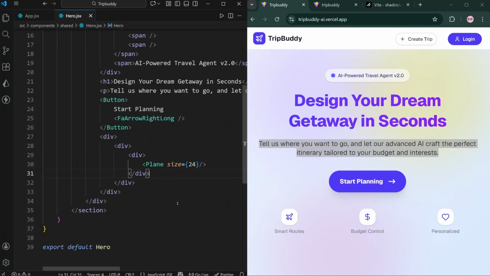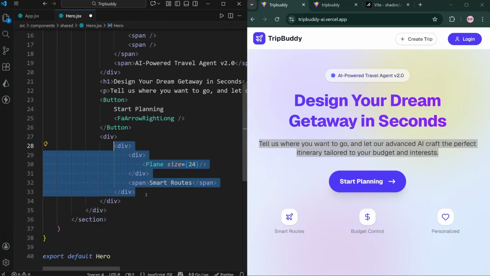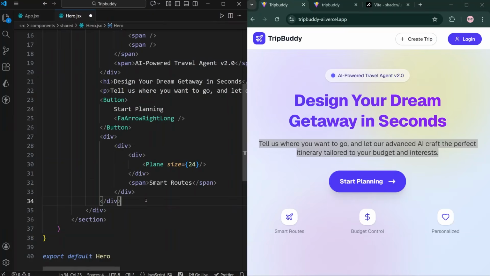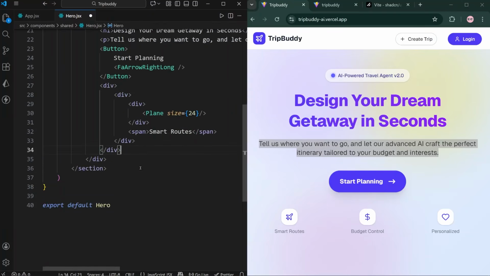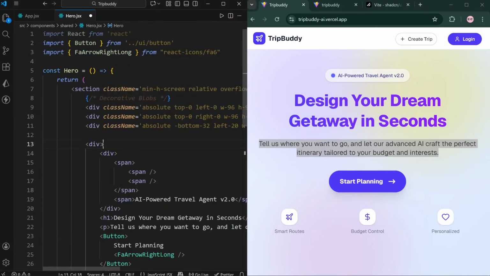After this div, we will write a span, smart routes. Okay. And after giving the styling, we will copy and paste it 2 more times. Okay. Now we will give classes to this container div.